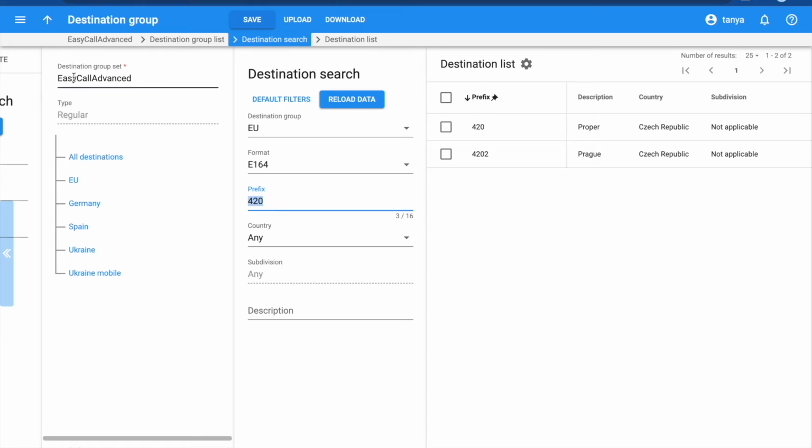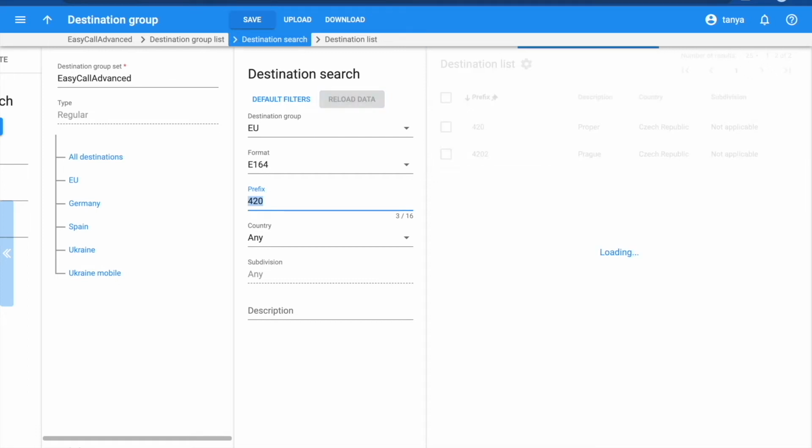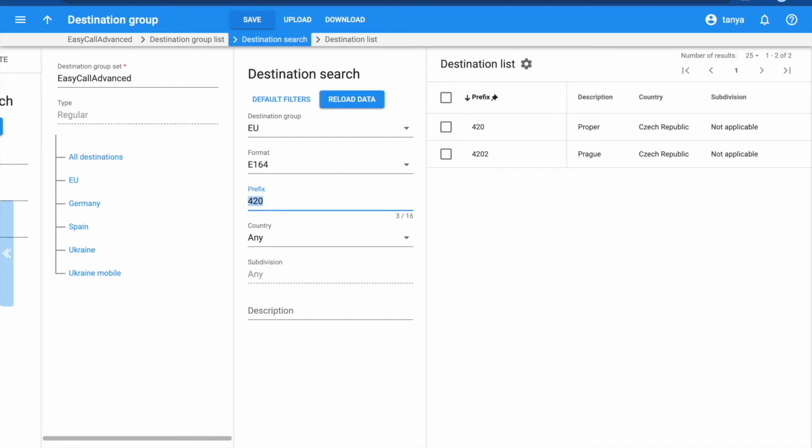Okay, let's go to our destination group set used in the volume discount plan. This is our destination group set called EasyCo Advanced, and let's search for destinations. Okay, in our destination group EU, we have two destinations for Czech Republic, 420 and 4202. Okay, the exact match means that the discount will apply only if 4202 exists in this destination group set. It does. Call will not be charged. It will be processed as quota.